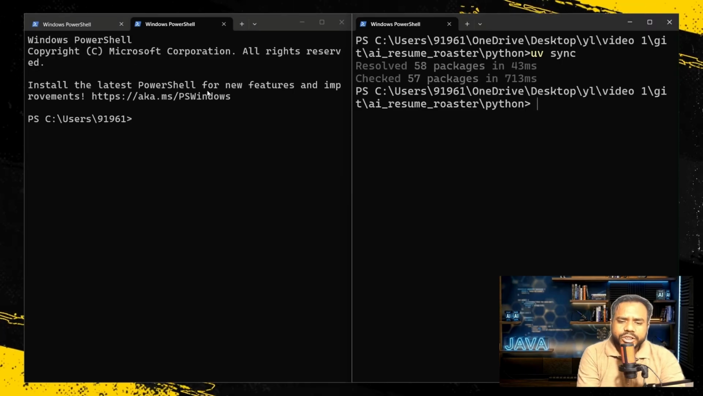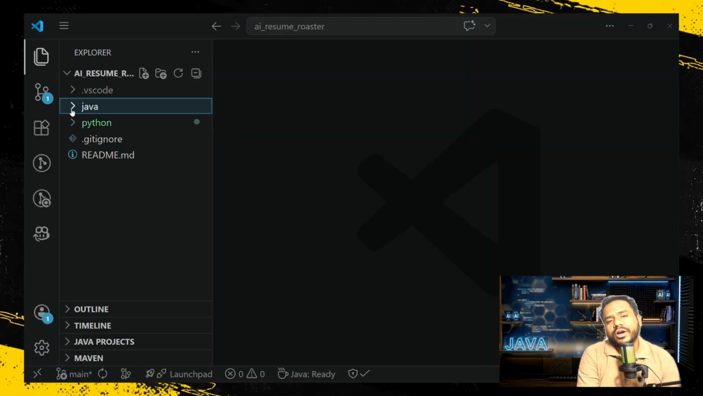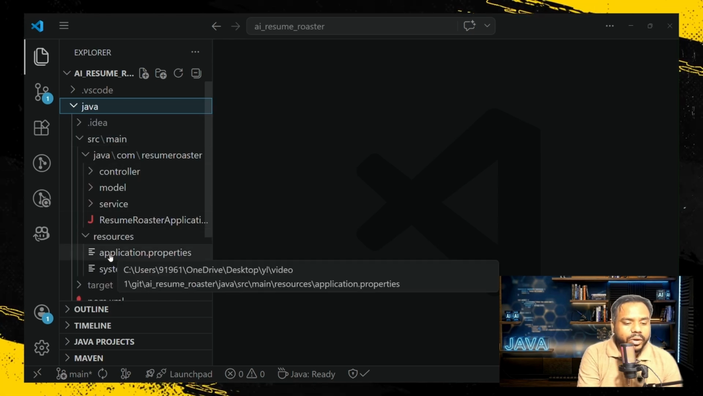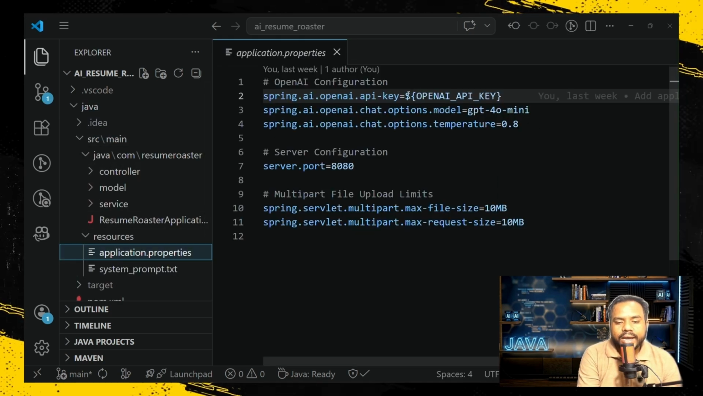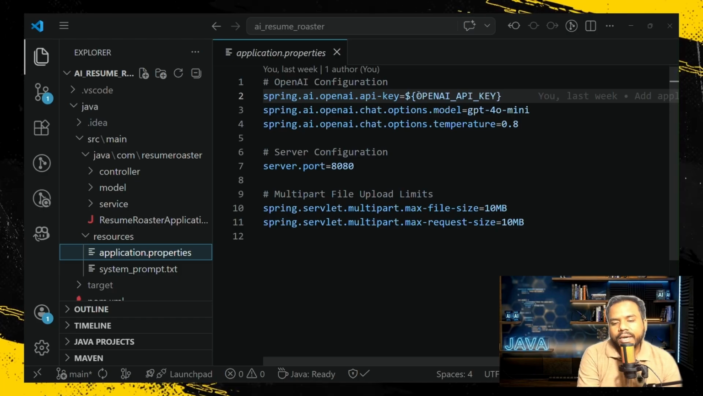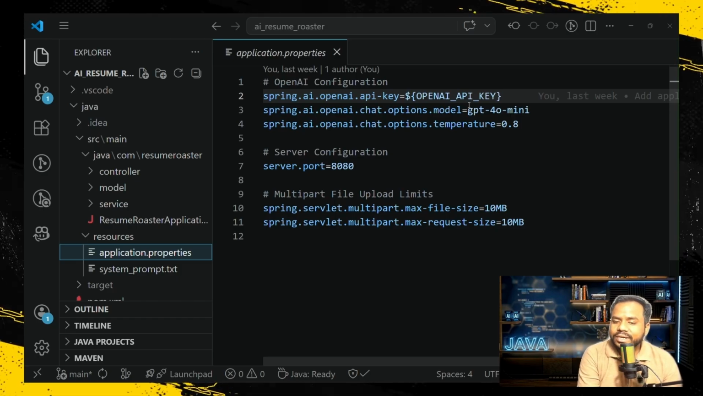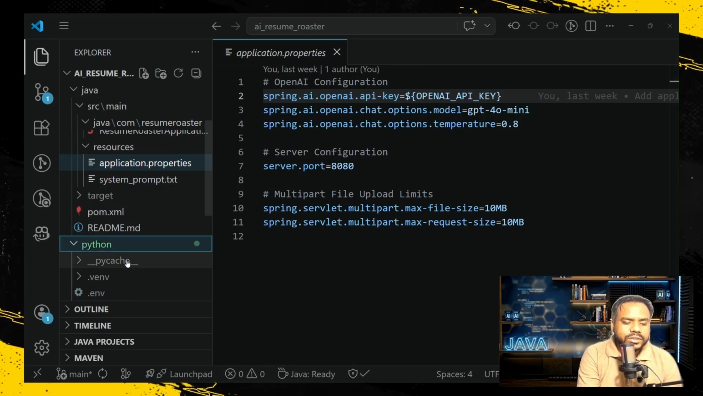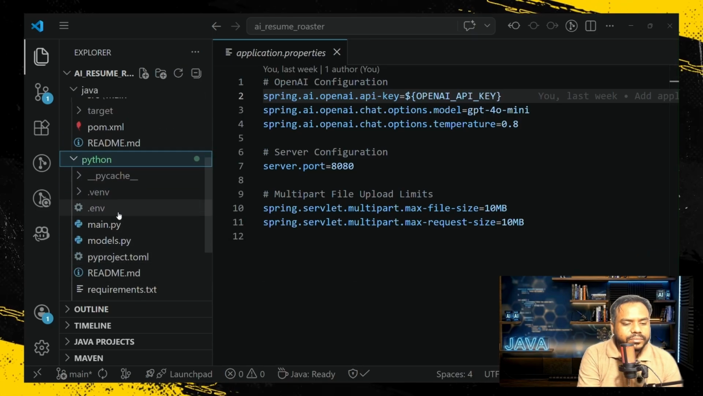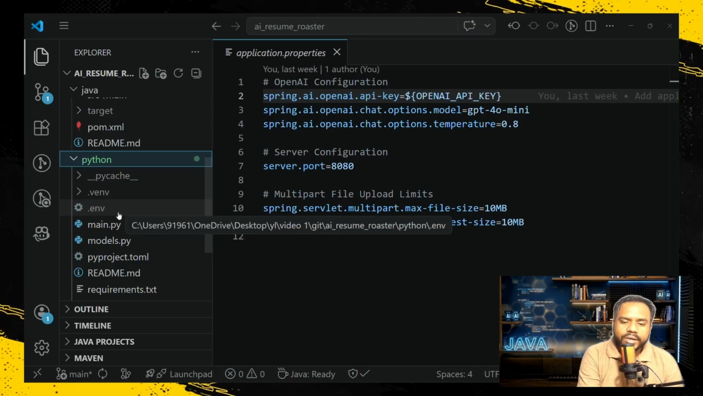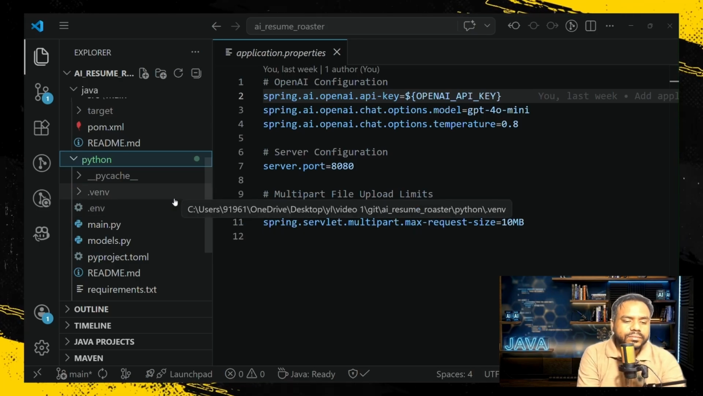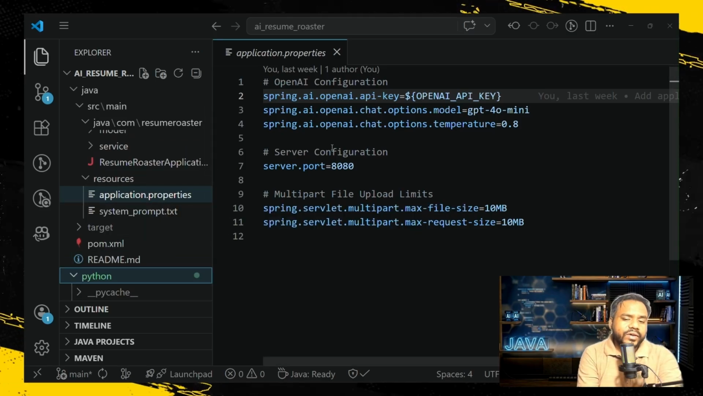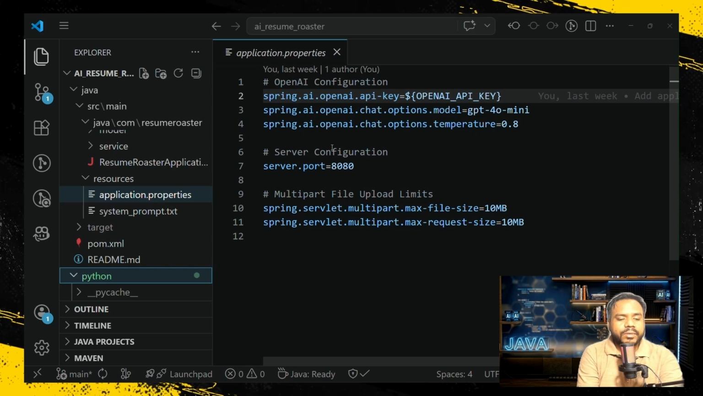Okay. One thing that you have to make sure before running your code is to provide the correct LLM keys. For Java, you can go over here in the application properties and replace this with OpenAI API keys. So the model that we are using is GPT-4o, and you can do the same thing for Python. So go inside the python .env and you can provide your OpenAI keys. Now, I have already set the OpenAI key in my environment. So I'll just run my code.